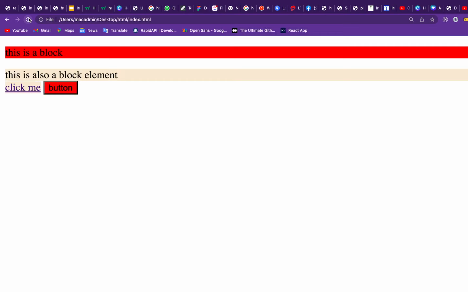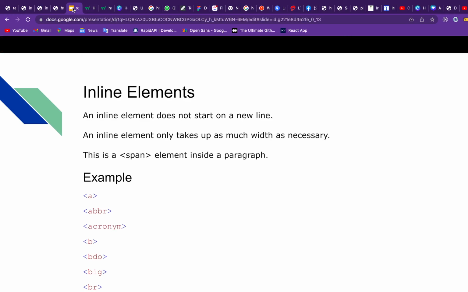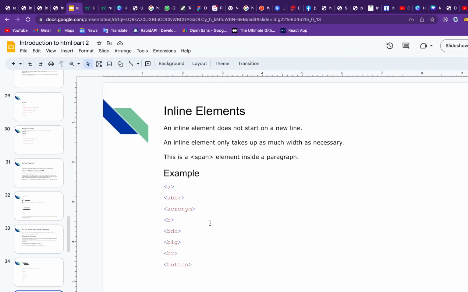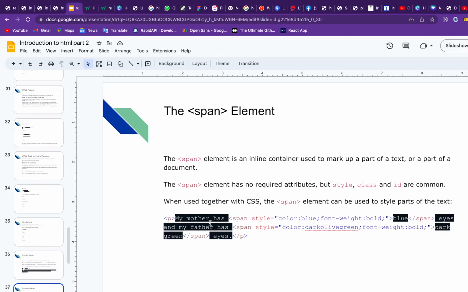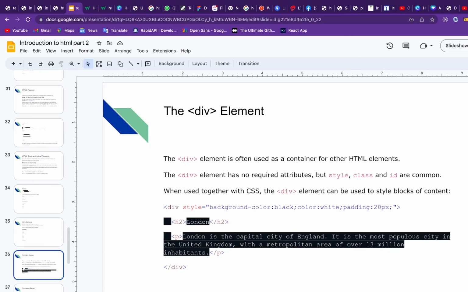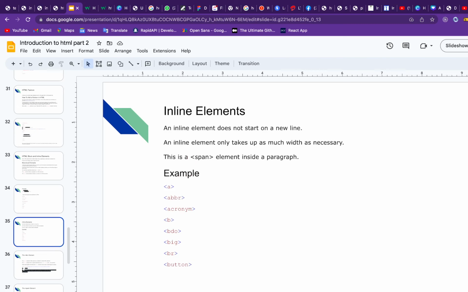If you look at it now, it's not covering the entire space of the web page. Unlike a block element, which covers the entire space of the web page. So that's the difference between inline and block elements. So we have so many of them. You can check it out. Go to W3Schools to check it out. So that's that. Next one.